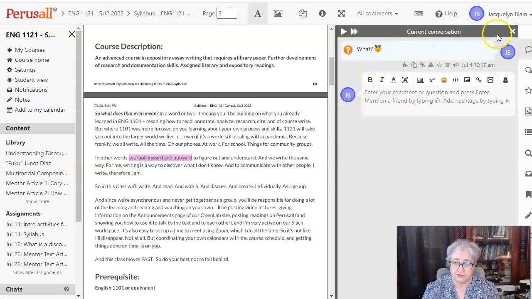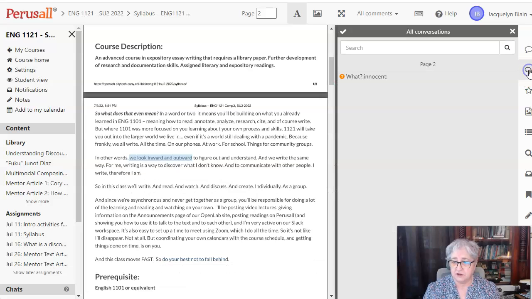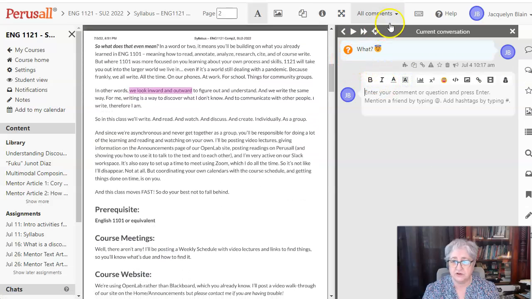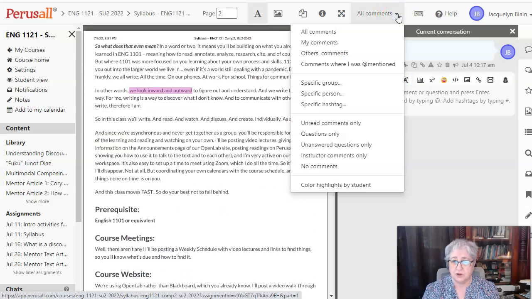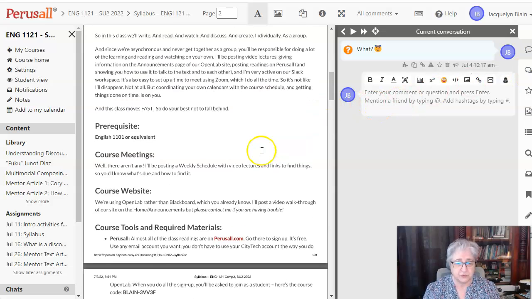Now you can turn off this balloon that way, and make it bigger if it's hard to read, since some of these are a little small. To make it come back, you just click on the conversations. There are a couple of other things you can do. I've got it set to all comments. You can do unread comments only, or questions only, or look for a specific person. But the easiest thing is to just leave it on all comments and look here. And that's Perusall. That's it.